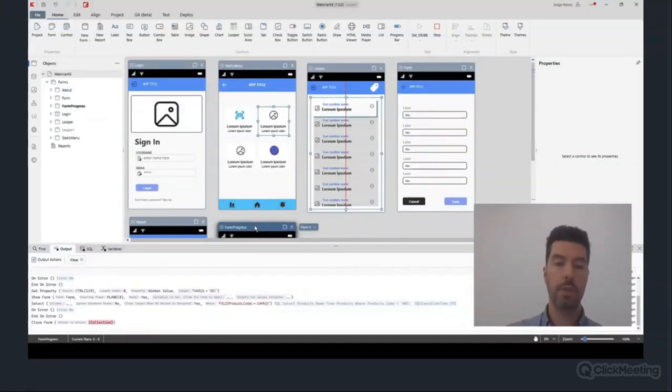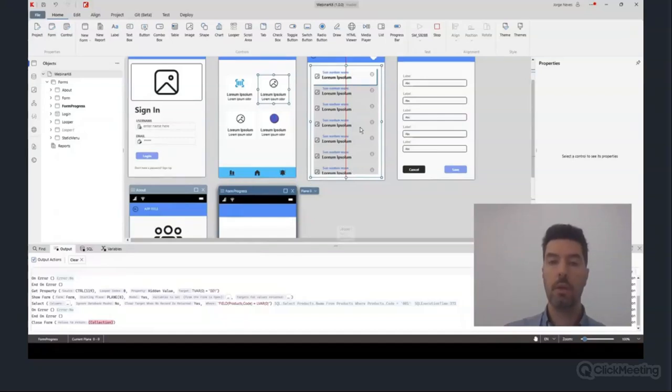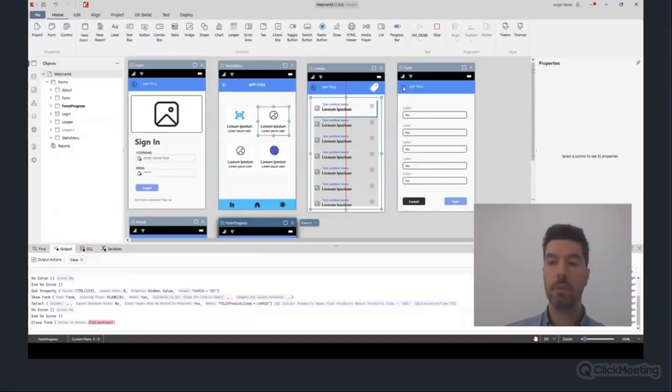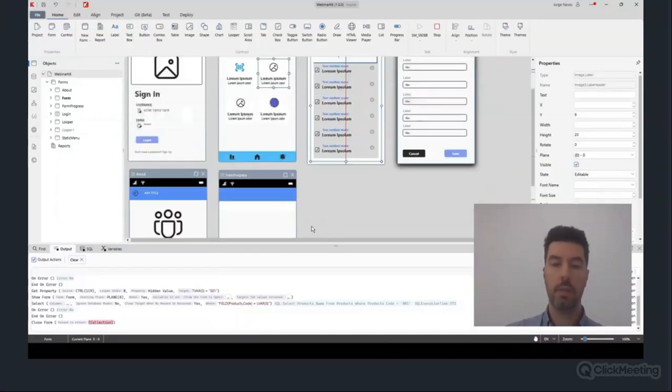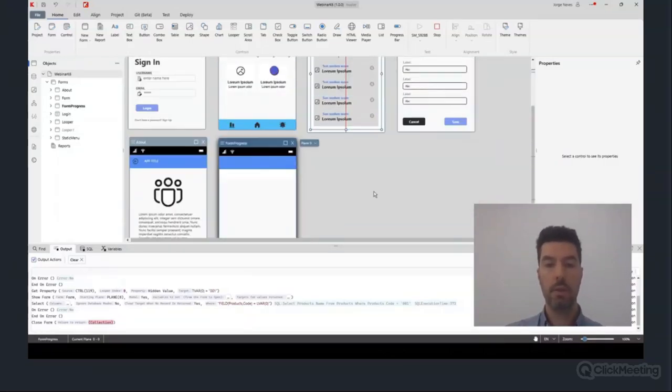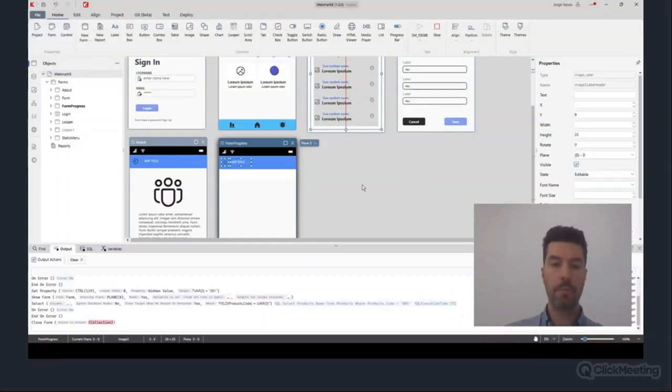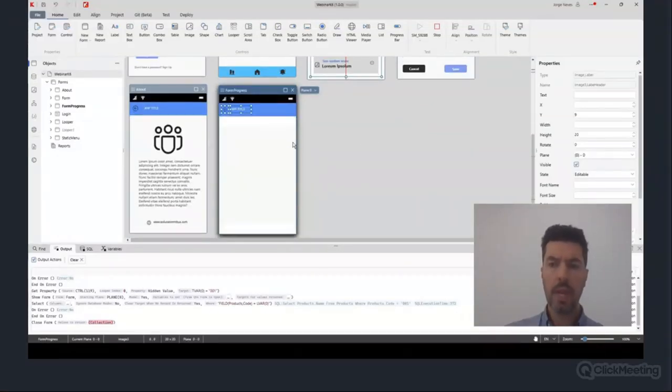I'm going to bring it here to an empty area. I'm going to copy one of these buttons. Yeah, one of these titles. Copy, so I get the same interface here. Okay. Now, all I have to do is to drag my progress bar here.